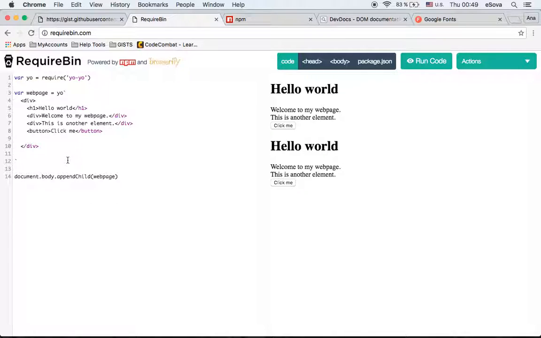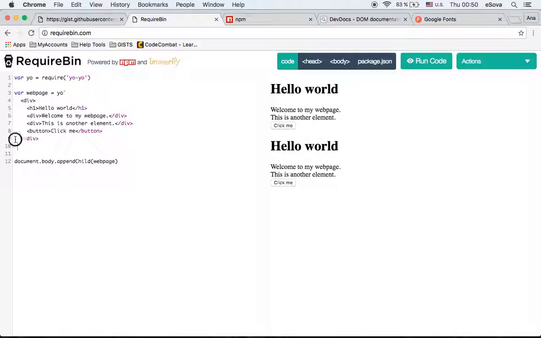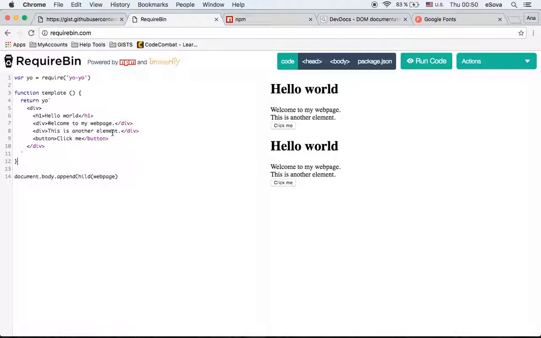As you know, in order not to repeat ourselves, we learn how to create functions. So we will simply store this, instead of in the variable, in a function called template that will return the string in which we store our HTML, and we will append now a template function to our document body.